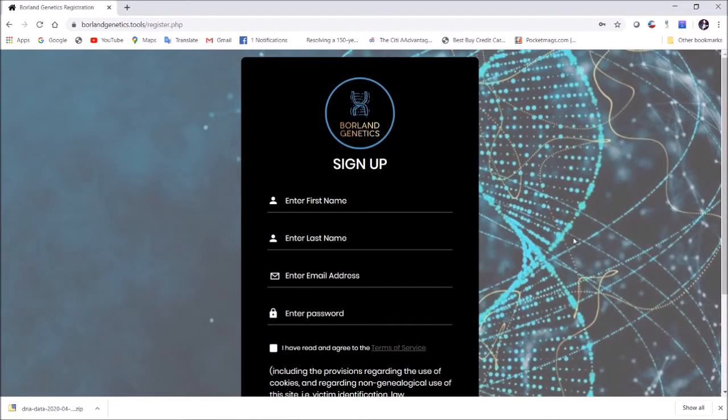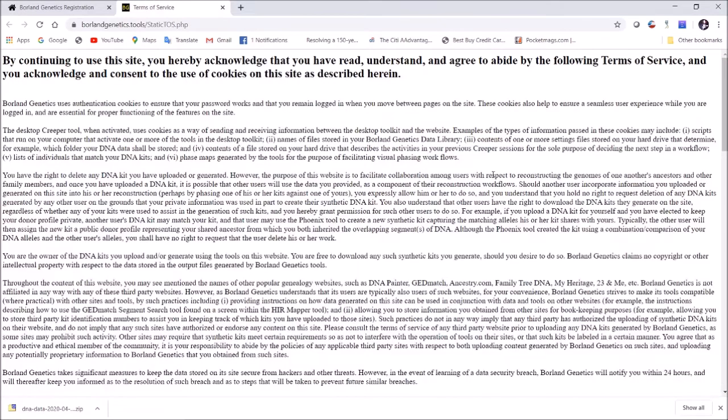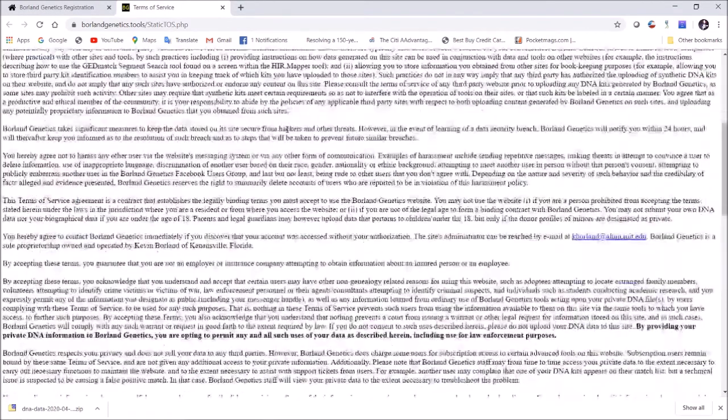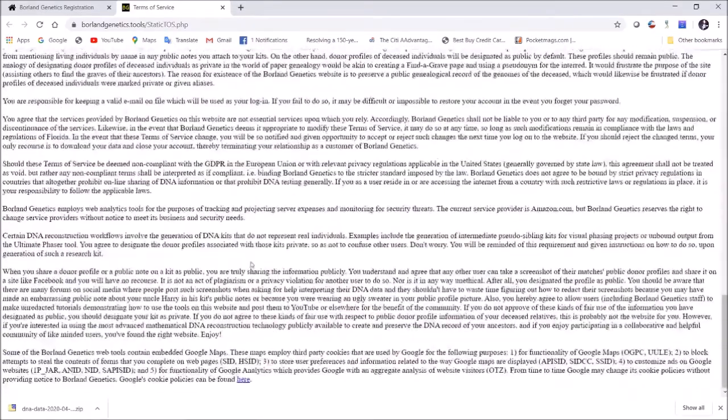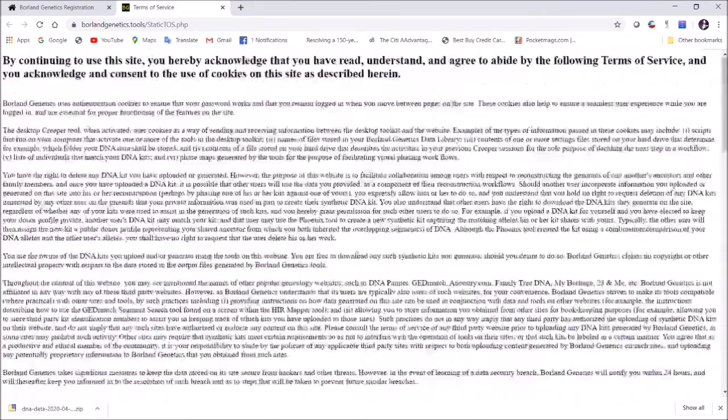This is a free account. So to sign up, I would recommend taking a look at the terms of service. So I'm going to click on that, and it will take you to all the details from use of cookies to every painstaking detail on what it means to be a member of Borland Genetics' website. And I say painstaking, but it's really not bad. This is actually a simple read compared to a lot of other terms of service. And it's important that you do so you understand exactly what my responsibilities are to you and what your rights are as a user on the website.